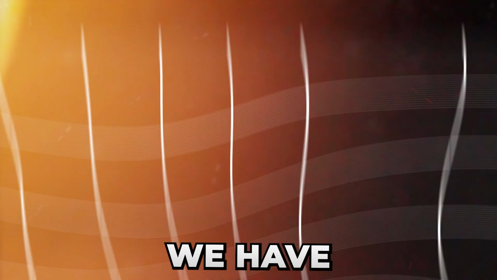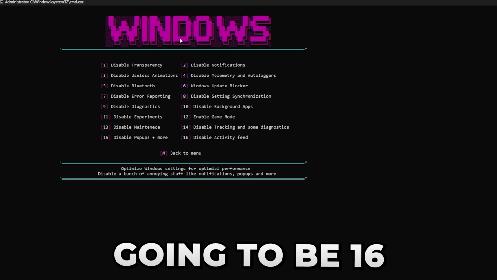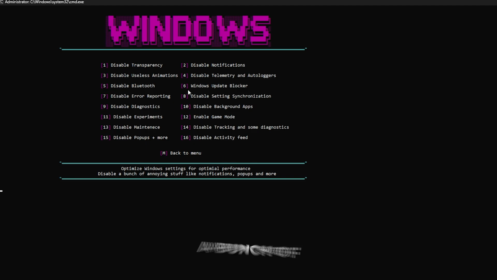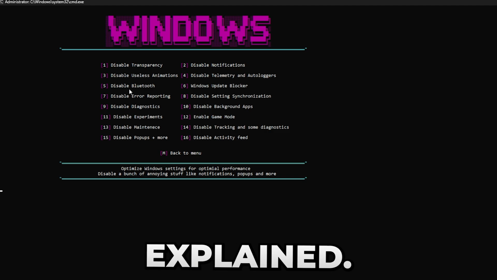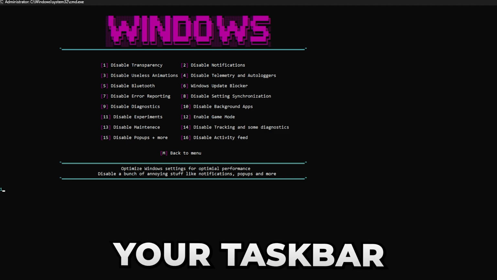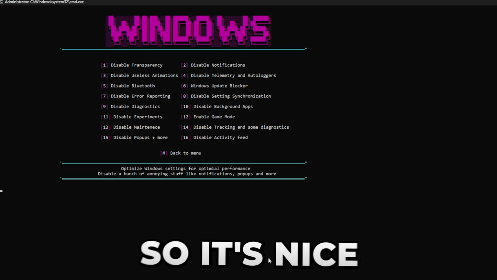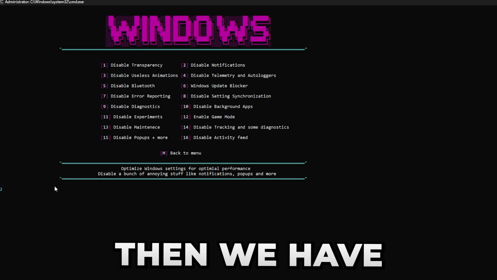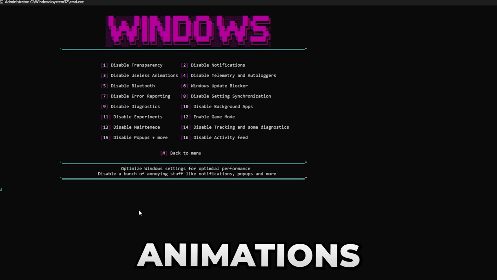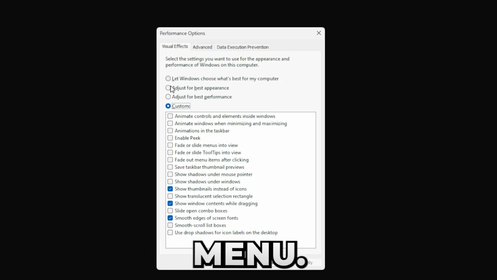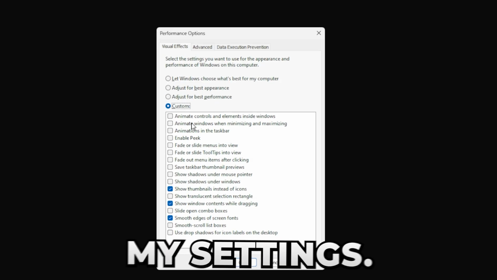And the next thing that we have is Windows tweaks. So this is gonna be 16 different options which optimize a bunch of different settings and disable stuff like notifications and other useless features. But yeah, I'm gonna briefly explain anything which needs to be explained. So disabling transparency, it makes your taskbar and stuff like that transparent, and it takes up a little bit of your RAM, so it's nice to disable it. Then we have notifications, which this is pretty self-explanatory. Next we have useless animations, which this will open up this little menu, and in here just copy my settings.